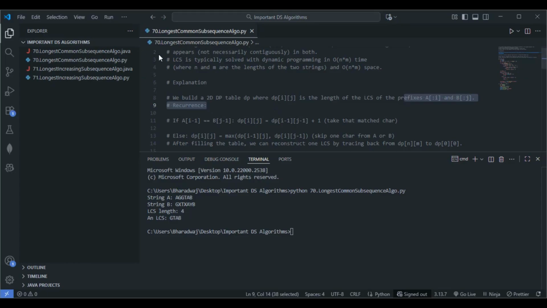Time and space complexity we have already discussed, I'm just summarizing here. The time complexity and the space complexity both would be O(n*m), right? And if we only need the length, the space can be reduced to O(min(n, m)). Just remember this.